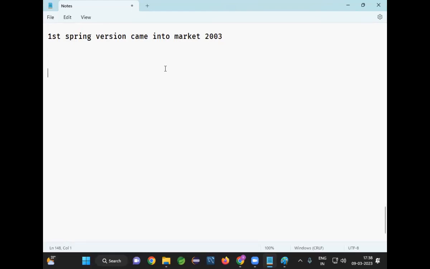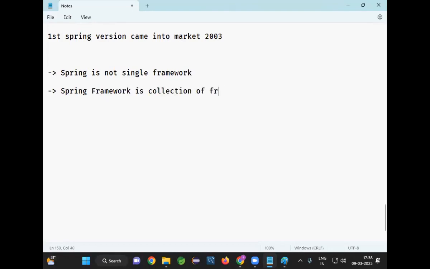Then the Spring people told that, boss, Spring is not a single framework. Spring framework is a collection of frameworks. And Spring framework is a versatile framework.